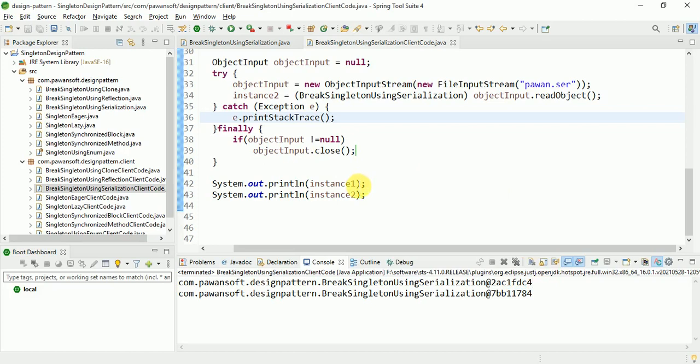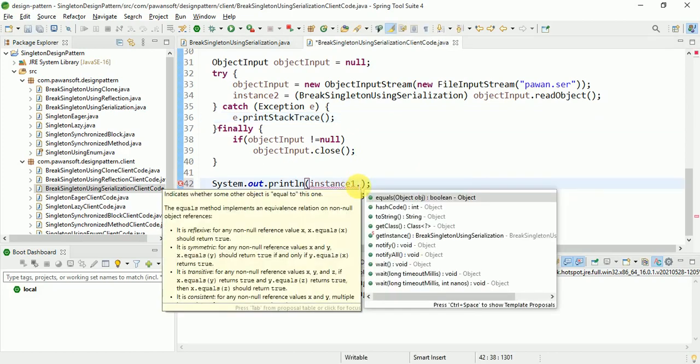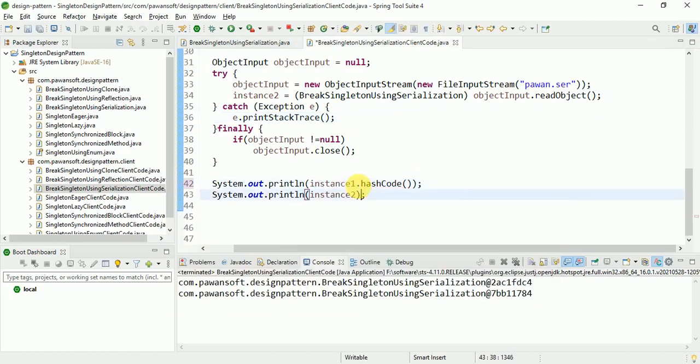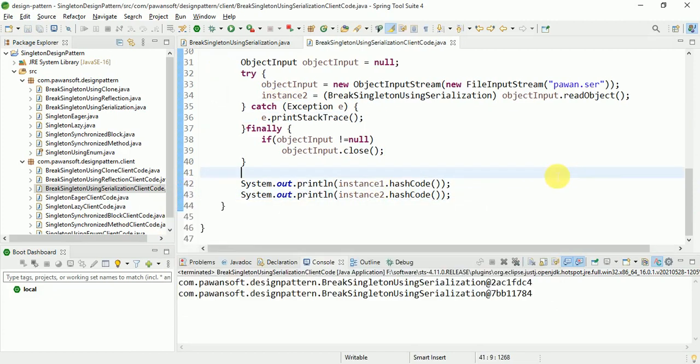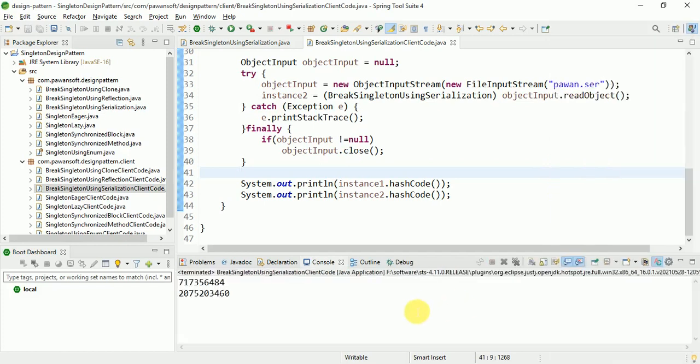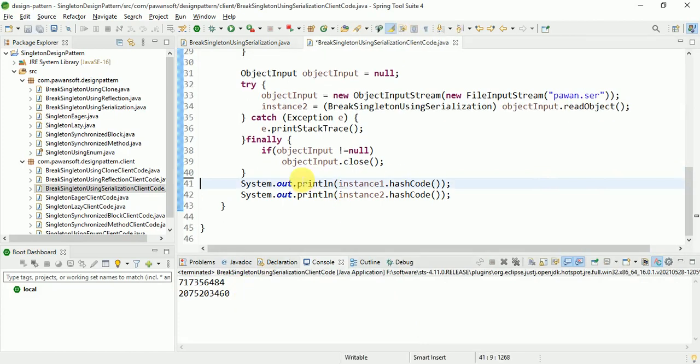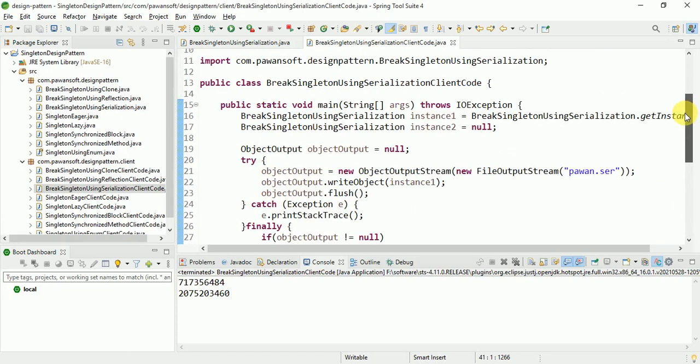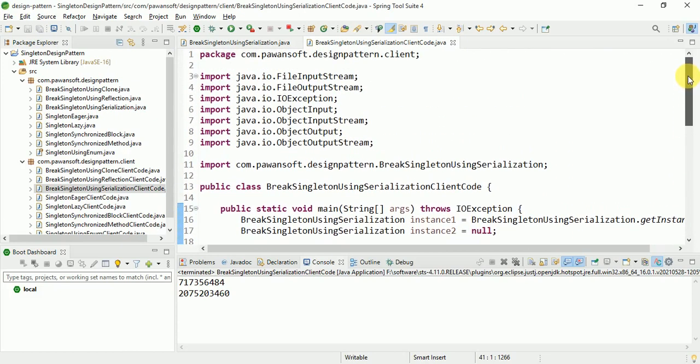If you print the hashCode and run, you can see both hash codes are different. So now you have broken the singleton using serialization or deserialization.